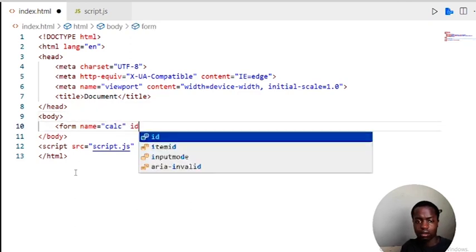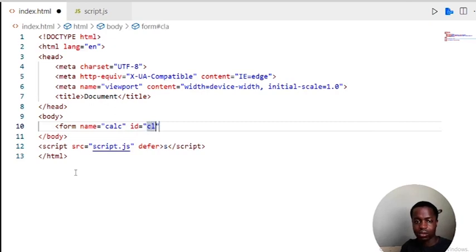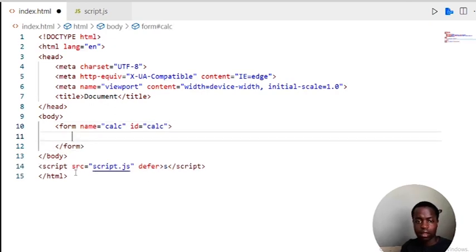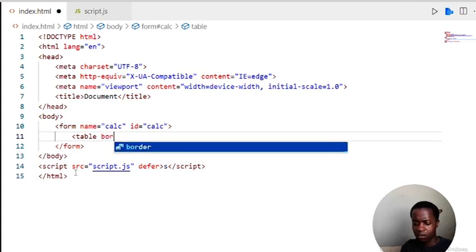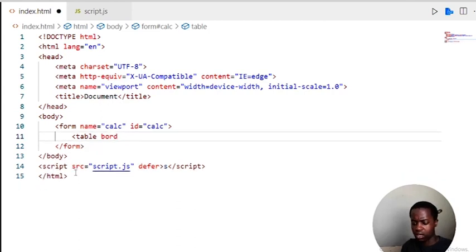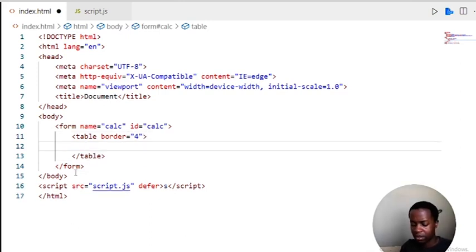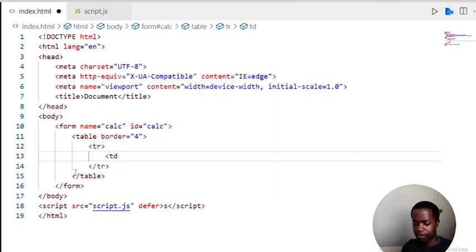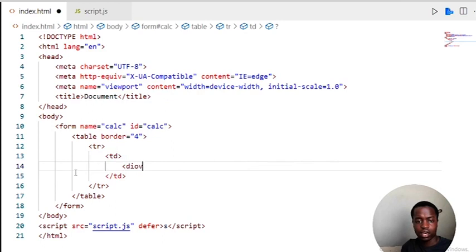short for calculator, obviously. Then give it an ID as well of calc, and go ahead and type in the table element. You could perhaps give that a border of 4, just so the table within the form has a border of 4. It's a bit tidier. Then type your tr element for the table, and then td, and then go ahead and type div.